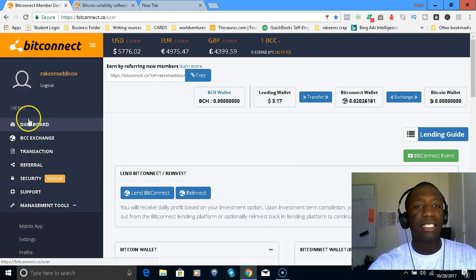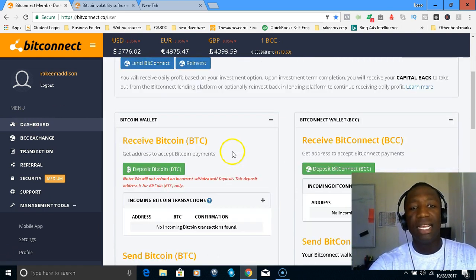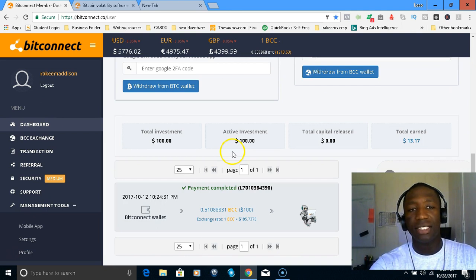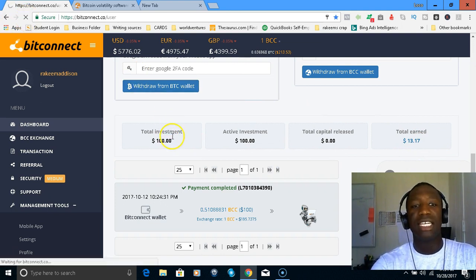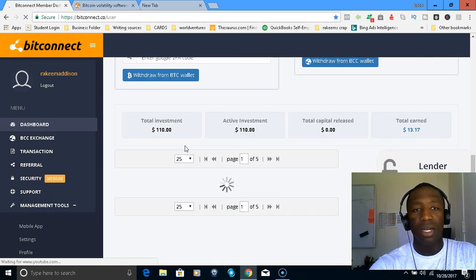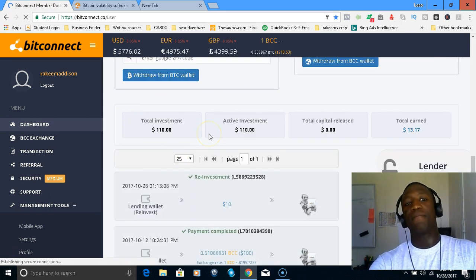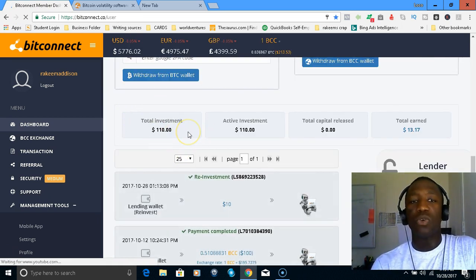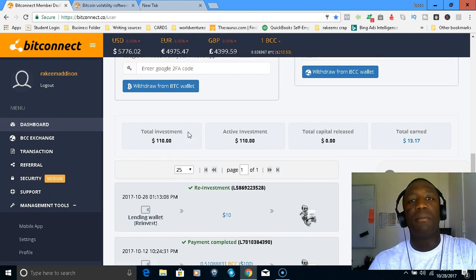Now what I want you to pay attention to now is down here, right? You're going to see that this will change. My total investment, it says $100 right now. But since I haven't refreshed my screen, it still says 13 right here. Now when I refresh my screen, you'll see that this says $110 instead of $100, right? So there it is right there. Now instead of my total investment being 100, my total investment is $110.